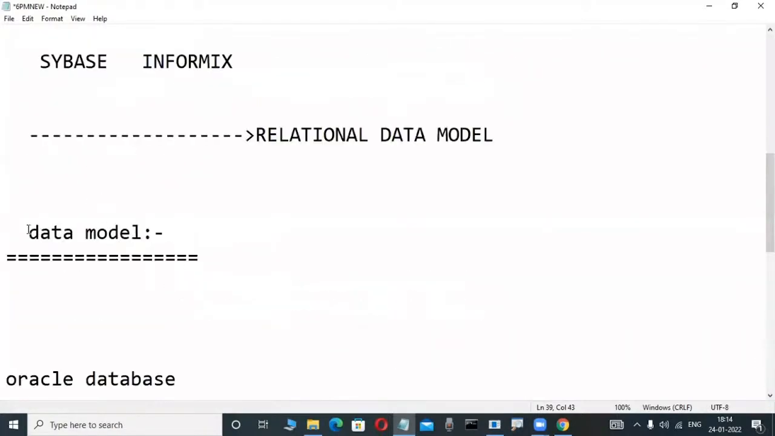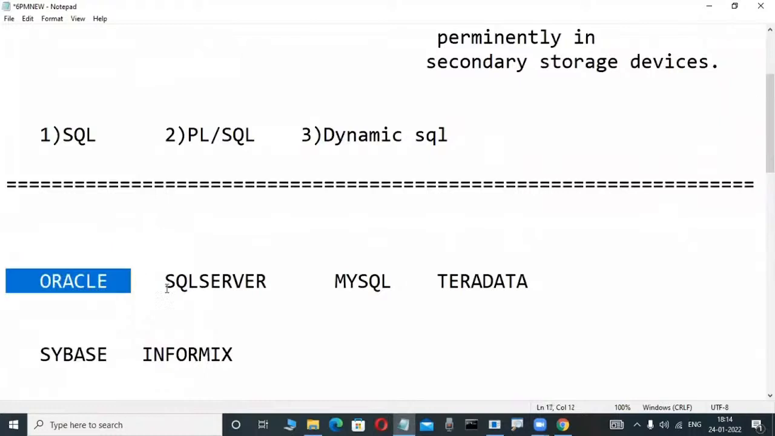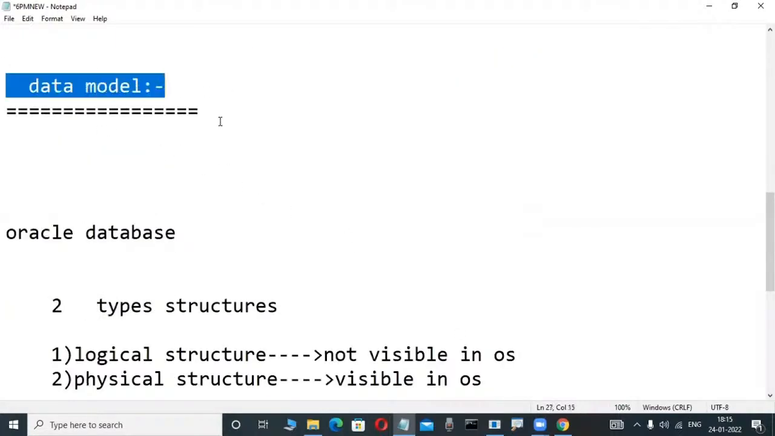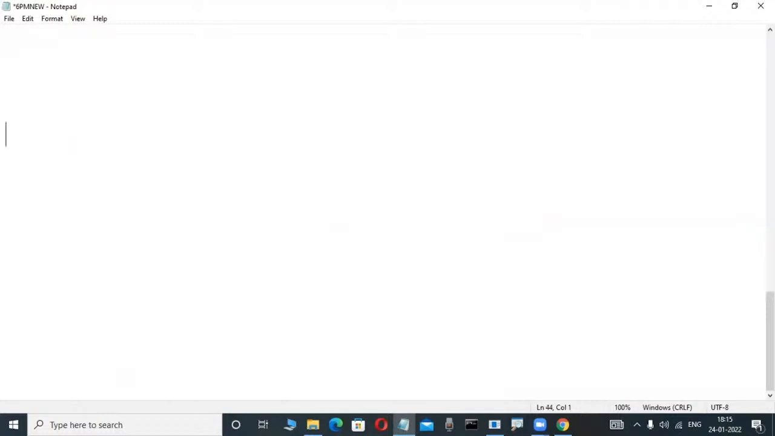What is a data model? First observe here. These all products are implemented based on which concept? The relational data model, from 1970 onwards. This is a new model, one fellow introduced it, I will tell you. But before that, what does data model mean? It's easy. Anybody have an idea? Any computer students are there? They're well-known persons. Don't write anything, these are demos.